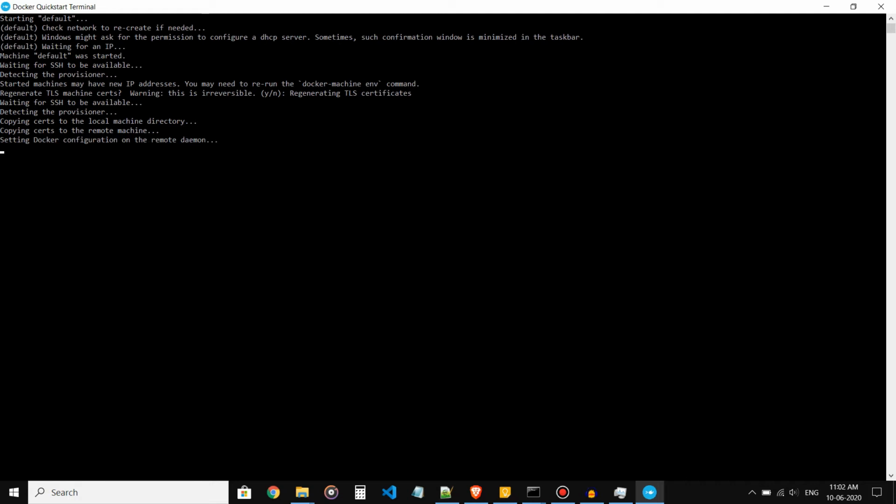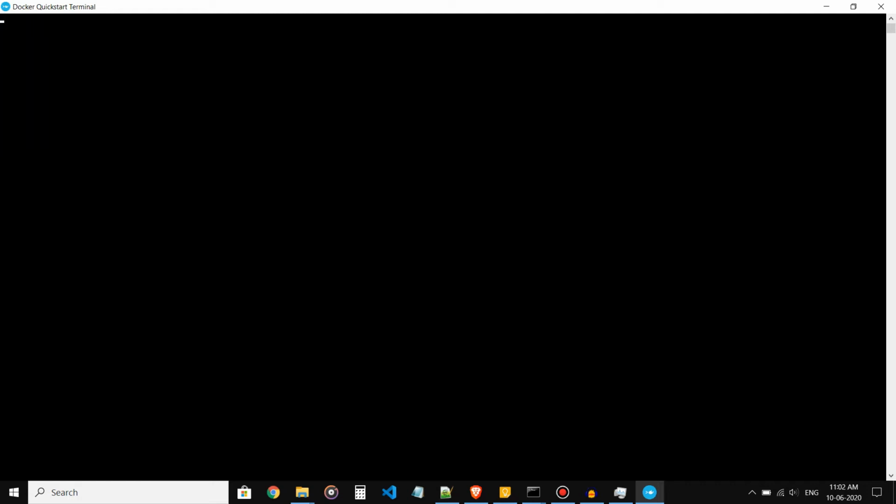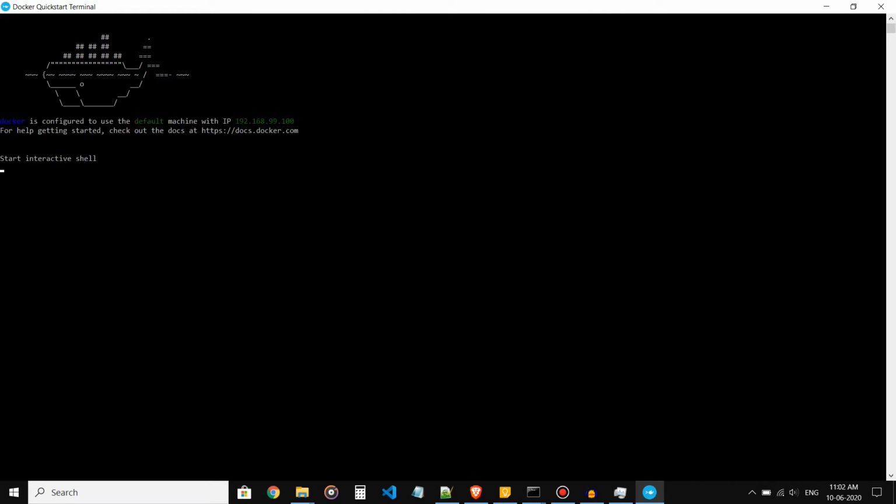So once all the steps are running, finally you will get the dolphin symbol. Once you get the dolphin symbol, you are good to go. Your Docker is running. Hence the problem is solved.